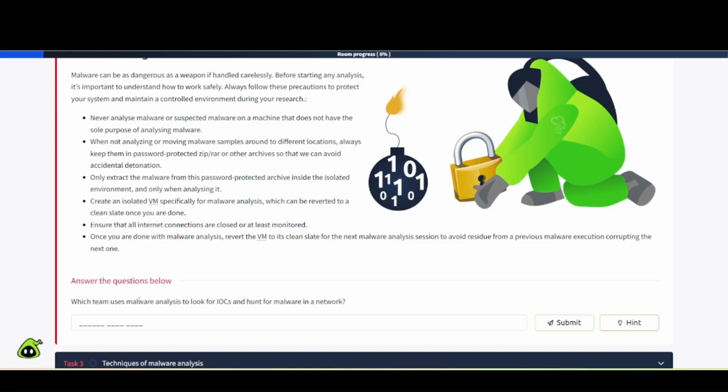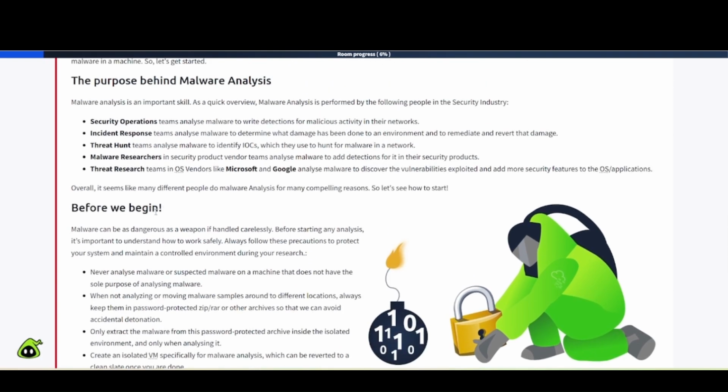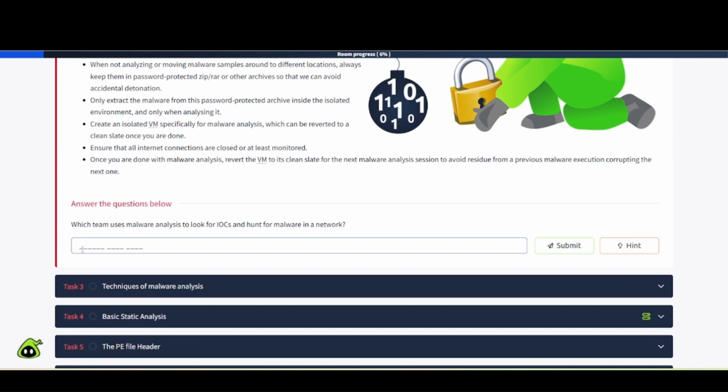But anyway, which team uses malware analysis to look for IOCs and hunt for malware in a network? Well, that sounds like the threat hunt teams do that. So let's plug that in as our answer.